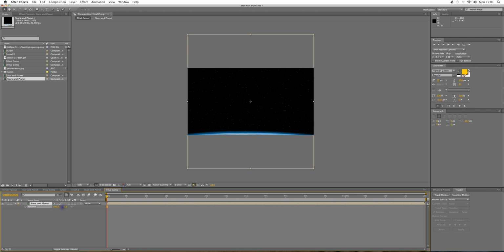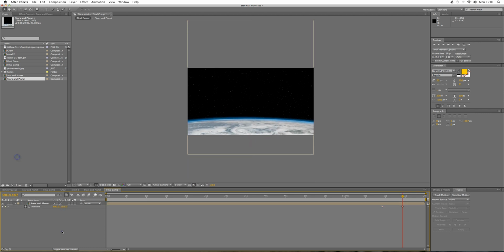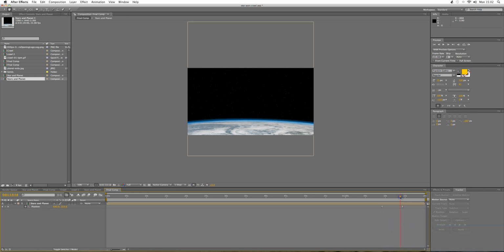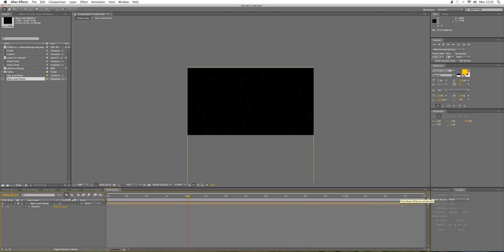Hit P to bring out the position, and just head right to the top. Go to about just before the 1:10 mark and make a keyframe, and then go to the end just before 1:15 and move it down to there to make it a smooth movement. So at the moment it goes down and then it stops, but to make it a smooth movement, highlight both of them, right click, keyframe assistant, easy ease, because now it'll slow down like that. So now we've got our tilt and everything.